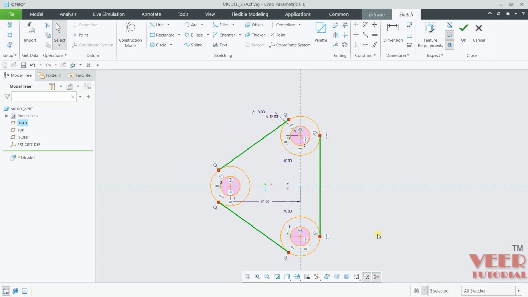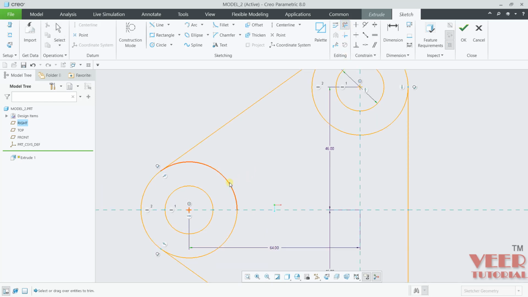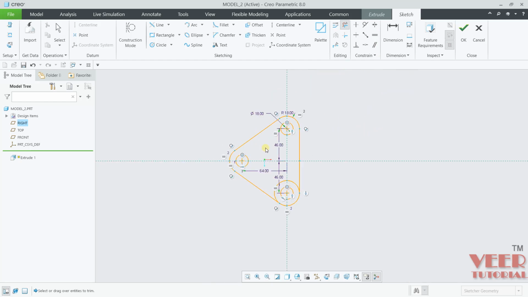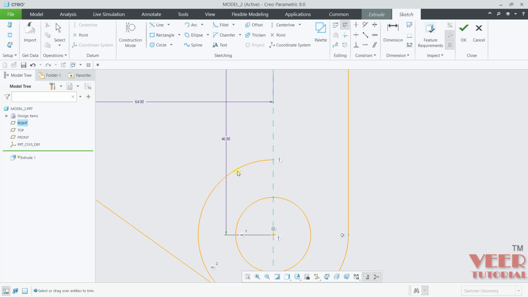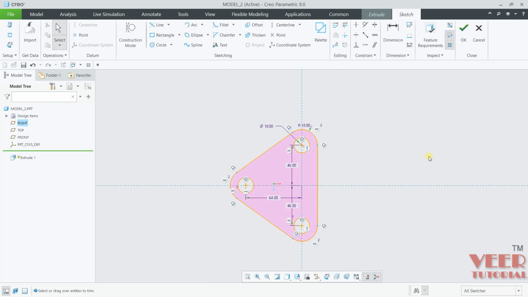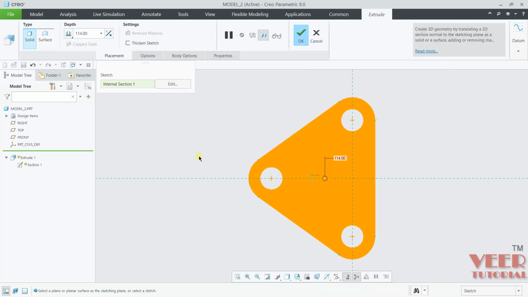So we need to trim the extra parts. I will go to this delete segment option and select this inside part of the circle. Similarly here, inside part, and also here. Now you can see our basic sketch is completed. I will click OK. So we need to provide it a height.